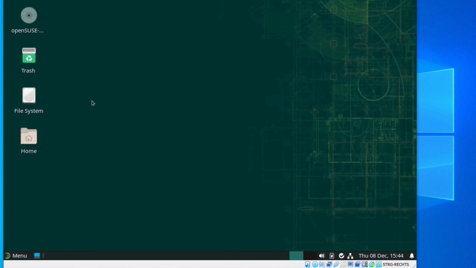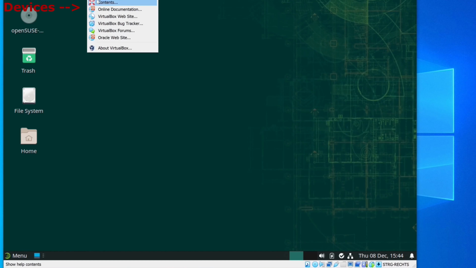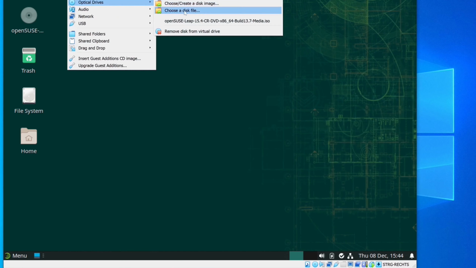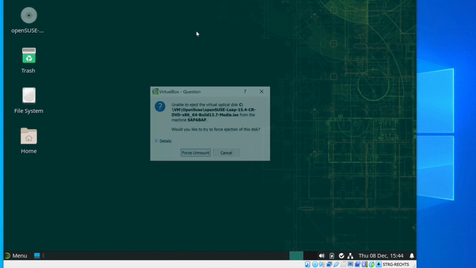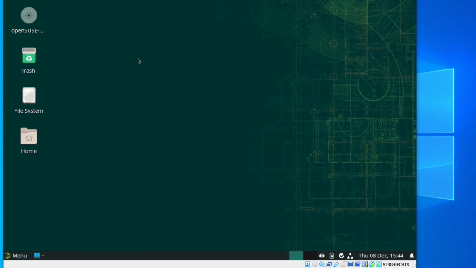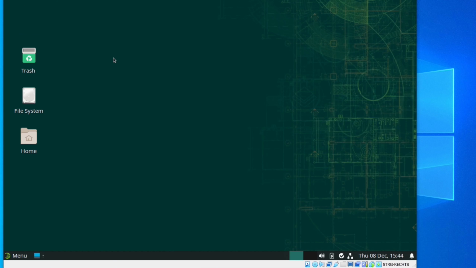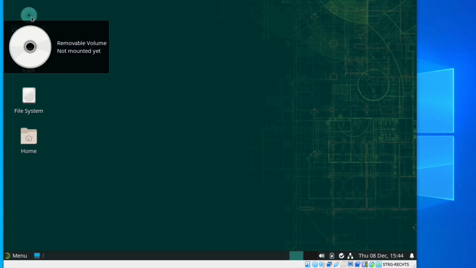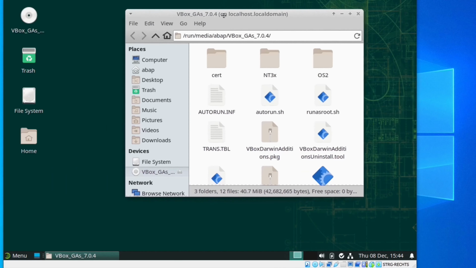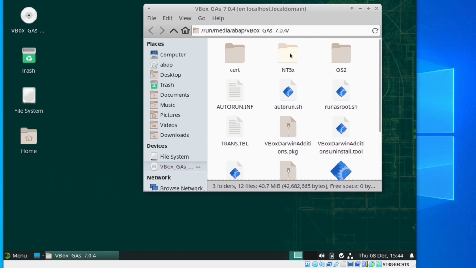And the next step is to install the guest editions. Unfortunately, you don't see the device menu entry. Click on device, then optical drives. And we remove the OpenSuse ISO disk. Next, devices, then insert guest editions CD image. So a double click. And now we need the file VBox Linux editions.run.